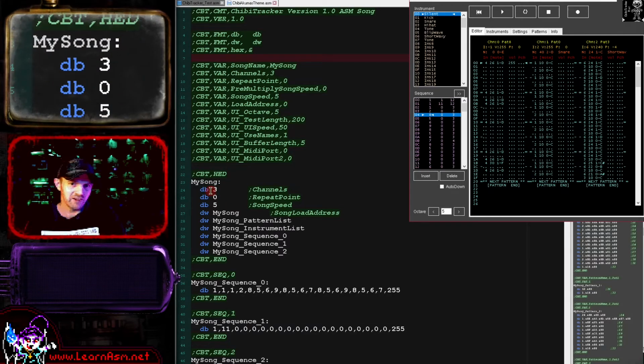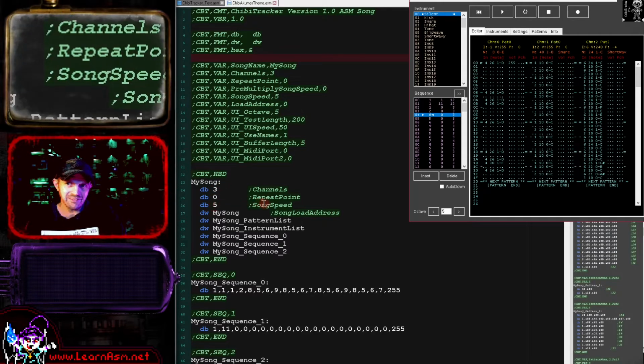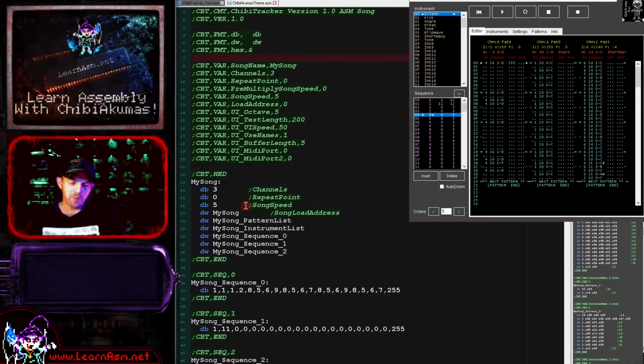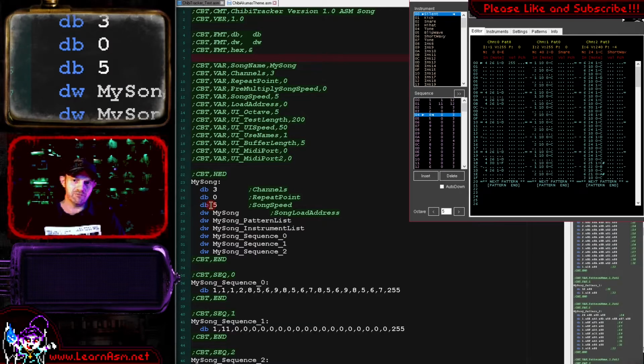So 0 is the very start. 1 would skip the first line of the pattern sequence, and so on. Song speed, this is set to 5. Now this is basically a multiplier for the delays between each of the lines of the pattern. So this means that there will be 5 times the delay that is specified within the patterns themselves.